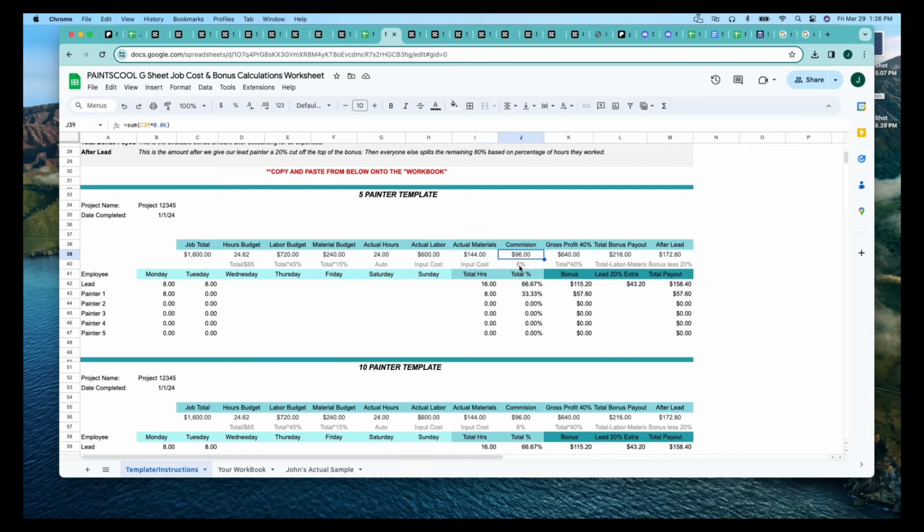We have 6% commission for a salesperson. So we just calculate this at 6%. You could make this be a 0. You could make it be a 10%, 1%, whatever.